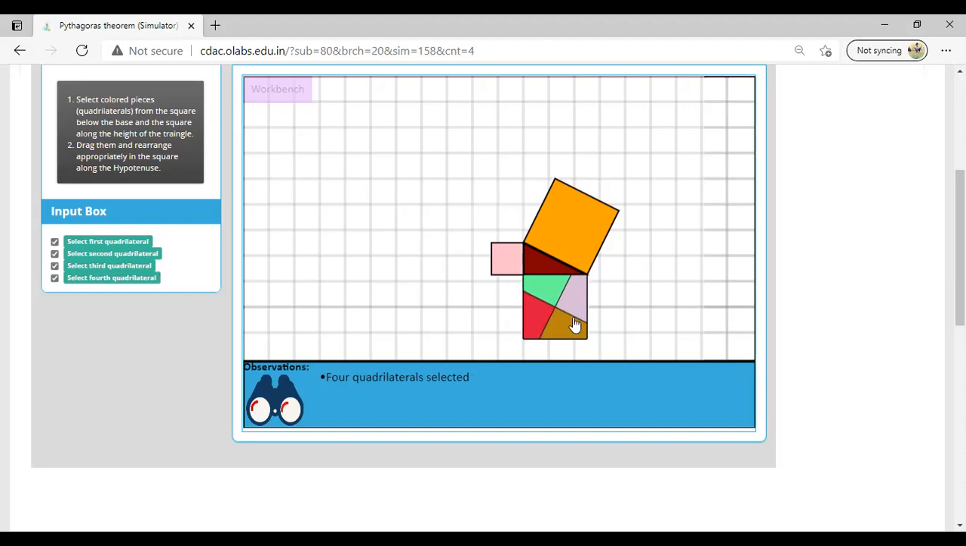Now all these parts 1, 2, 3, 4, and this 5, we have to fit here. Okay. So drag and fit here. From the 4 below base and the square along the height of the triangle, drag them and rearrange them appropriately in the square along the hypotenuse. We have to rearrange and drag them. Then this will be fixed here. This will fit here obviously.